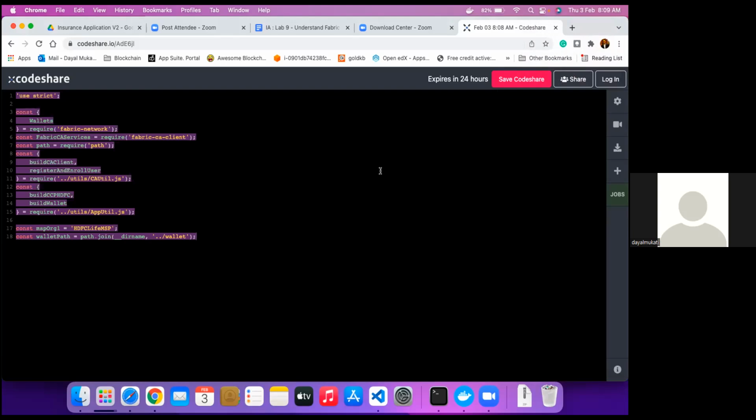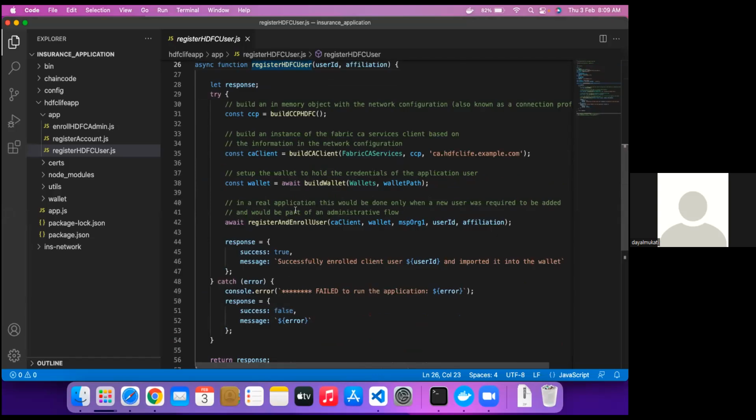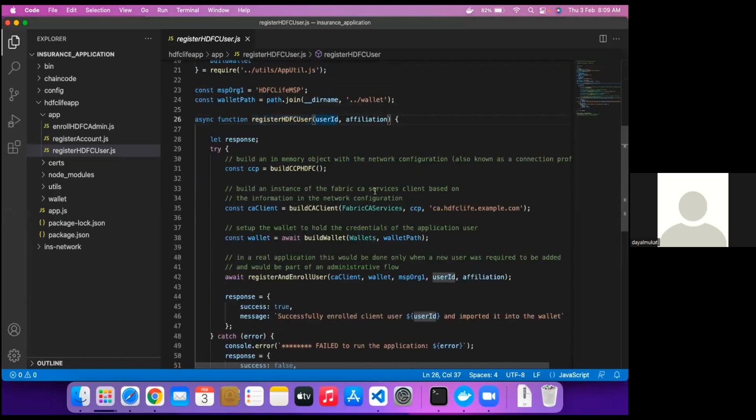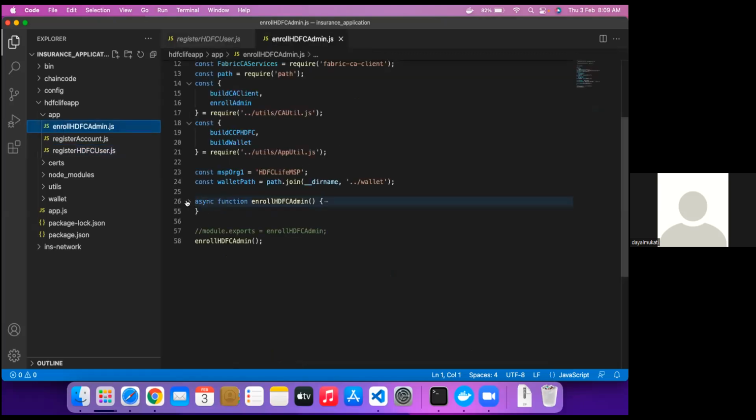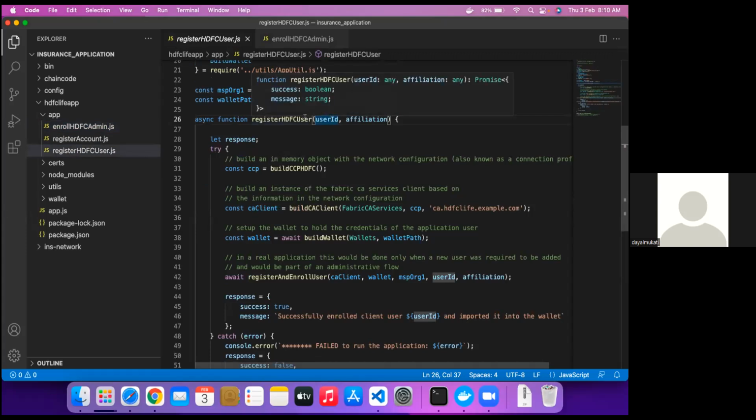After that, the function. My function is register HDFC user. In my function, we are having two things. In admin, if you see, I was not having any arguments. Can you see any argument there? No, right? It will just give you the success message, that's it. Now here I am giving two parameters. One parameter is user ID, the second parameter is affiliation. So there is a new concept of affiliation.